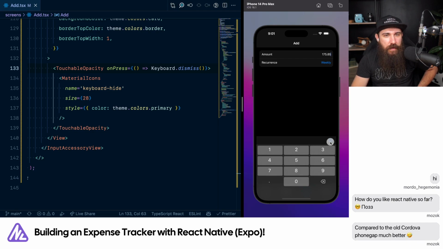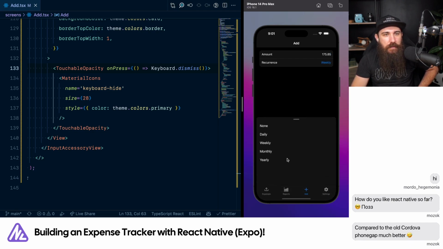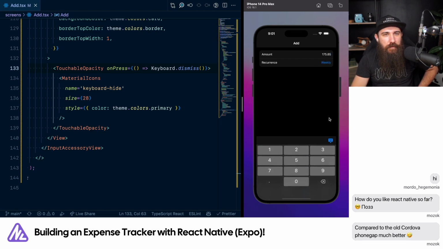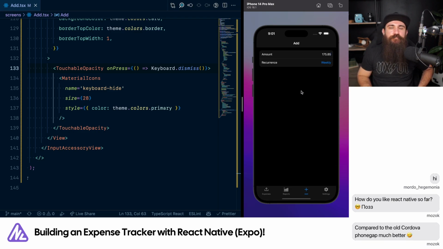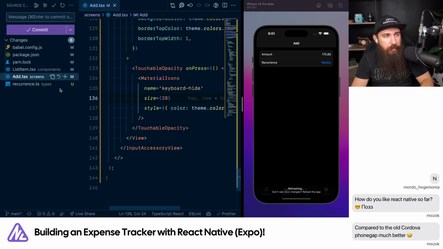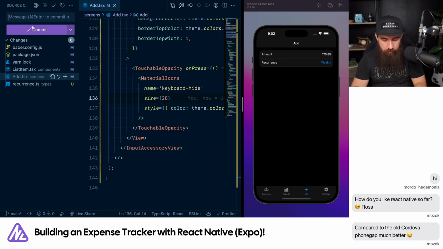175.85 US American dollars per week. Okay. I believe we are right on time. Maybe a minute over. But yeah, we are going to continue with the add screen. Man, we have learned a lot. Let me just push this. Progress on add screen.